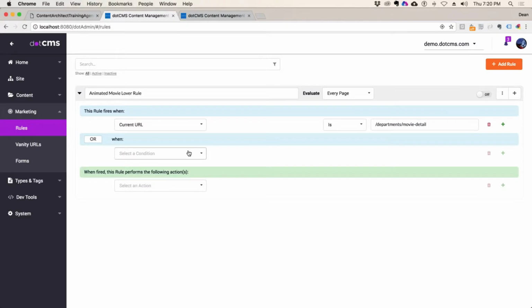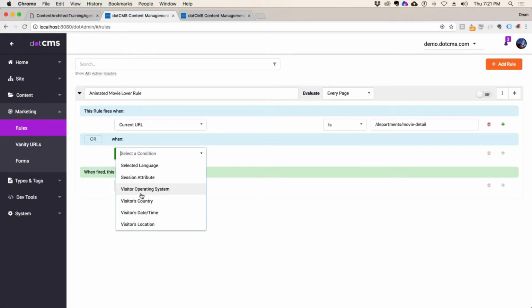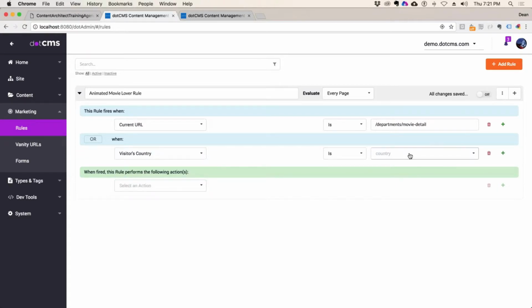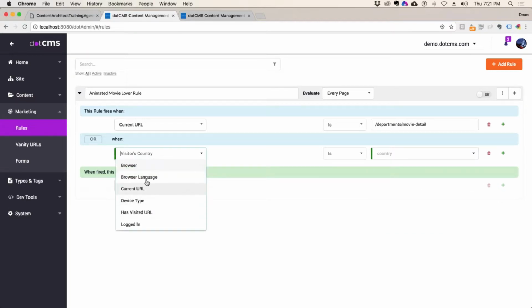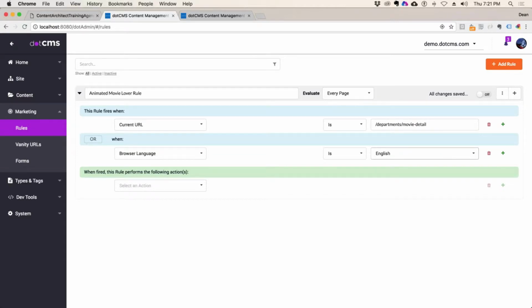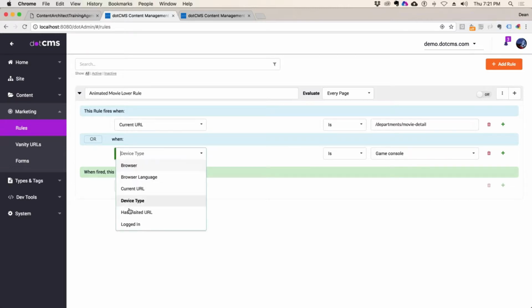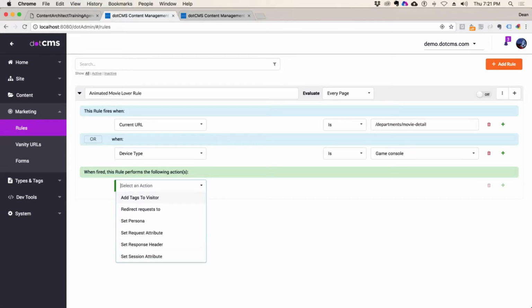I could put and or, and then or I'm in Costa Rica, and I could say, visitor's country is, and set wherever in the world. Or I could say, if your browser language is English or any other language, or if my device type is a game console, a million different things, and you can add and extend and add your own custom conditions and add your own custom actions. Super easy.